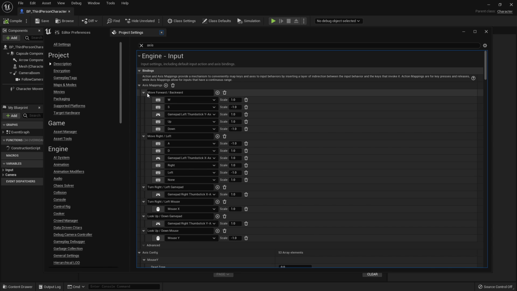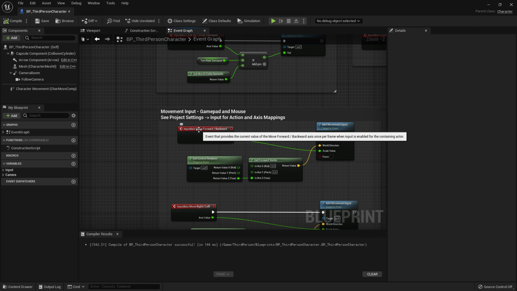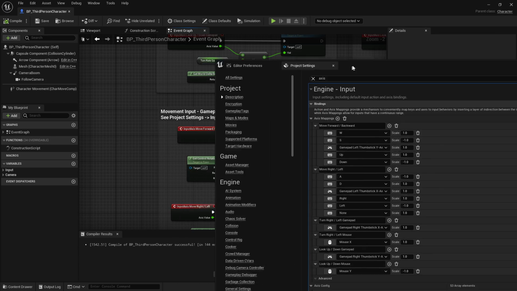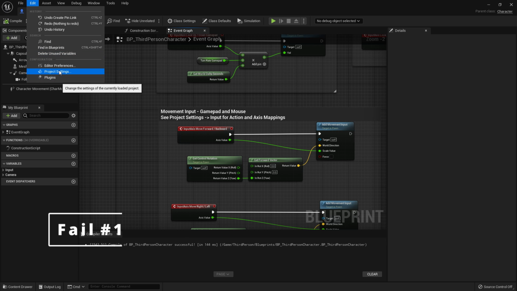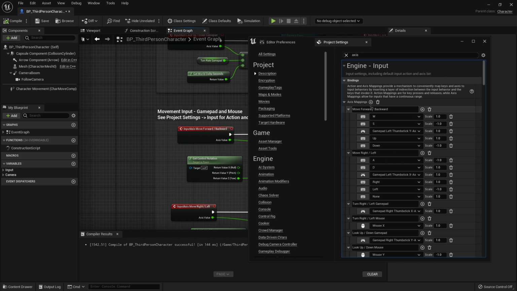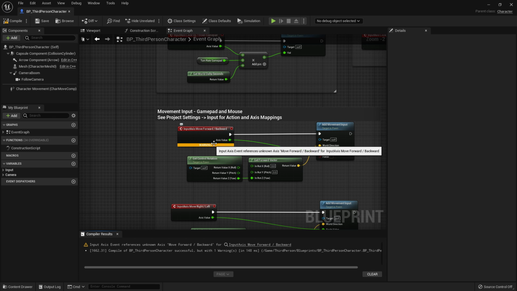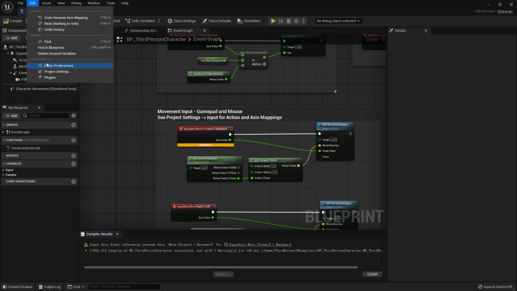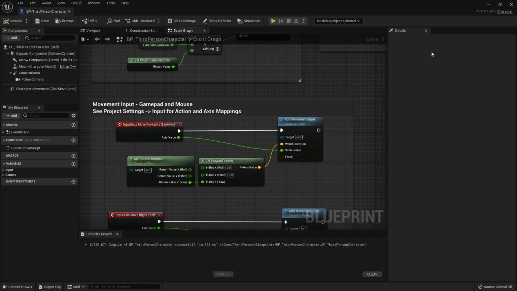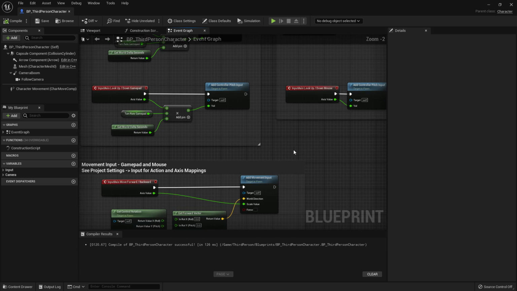And so now this move forward/backward, you'll see that it matches with this name, and that's actually pretty important. So this move forward/backward here, you can see it's the same name as that. If I change the name and then try to compile, you'll see a warning here because the name is no longer valid. So let me change that back, compile, and that works again.